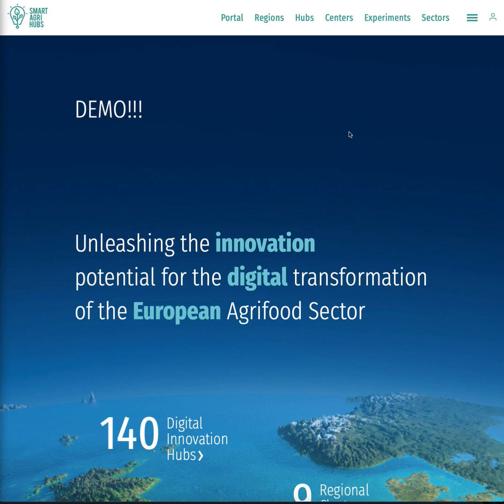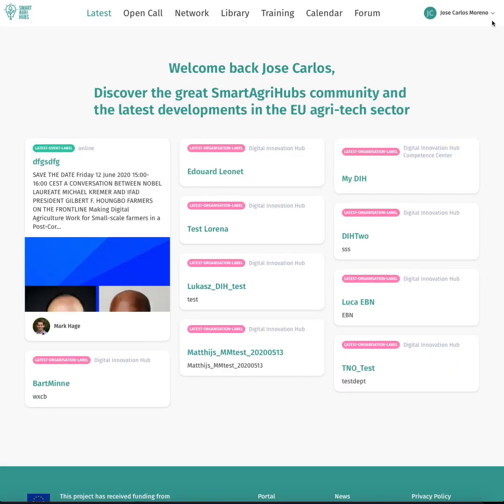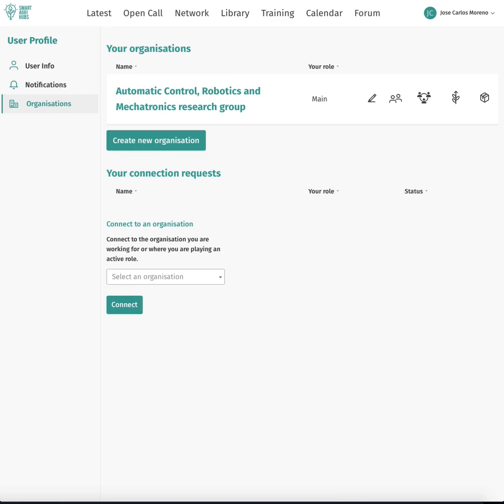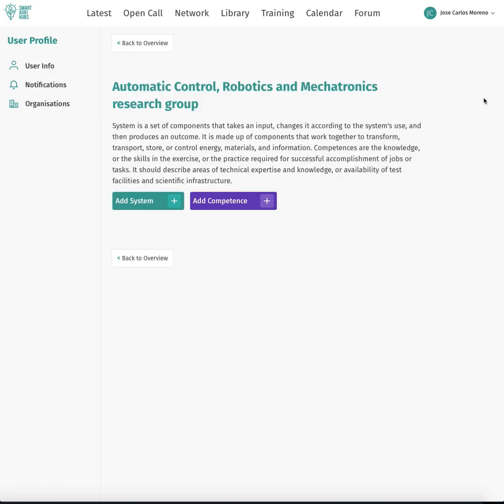Once you have logged into the Innovation Portal, on the right upper corner, you must click on the arrow next to your username, and you must click on Organizations. Then, you must click on the rightmost icon. The main page where you can add systems and competencies for your organization will be shown. Let's suppose that you want to register a system. You must click on the Add System button.